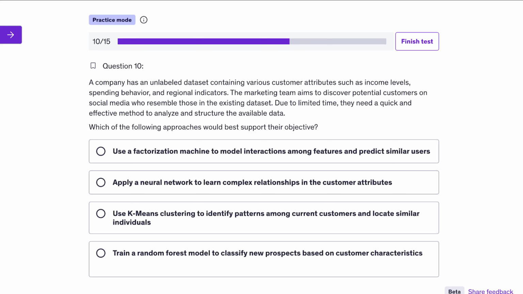The second one, apply a neural network to learn complex relationships in the customer attributes. So neural networks are suited for supervised tasks with labeled inputs. They can capture complex patterns, but they don't directly work on unlabeled data.